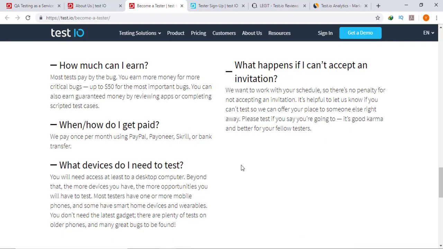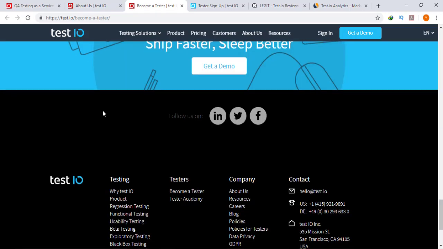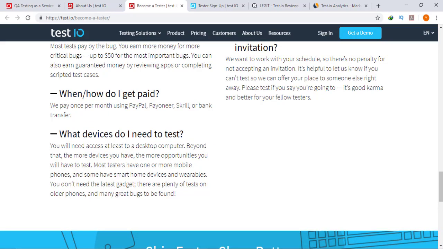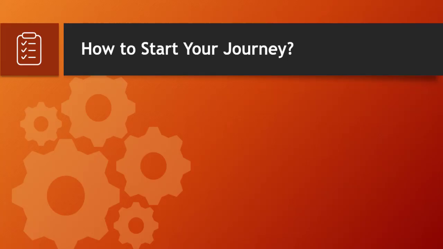So this is just simple, and create your account. They will send you invitations via your email, and just complete those tasks as soon as possible because they have a limited number of invitations. And in order to make money, I recommend you to start completing tests as soon as possible. Let's move to our next slide.